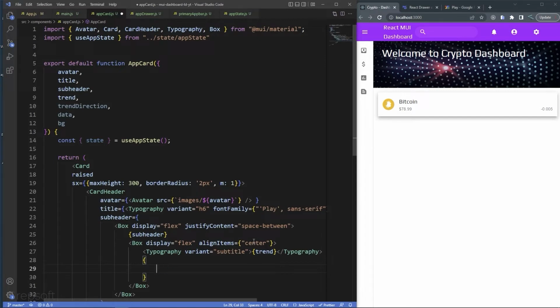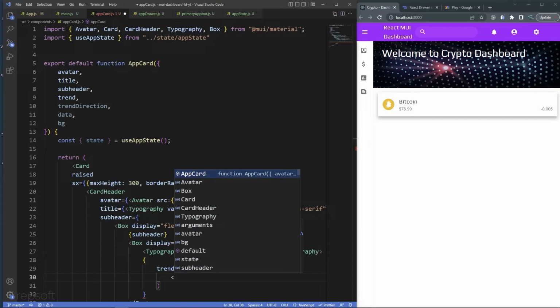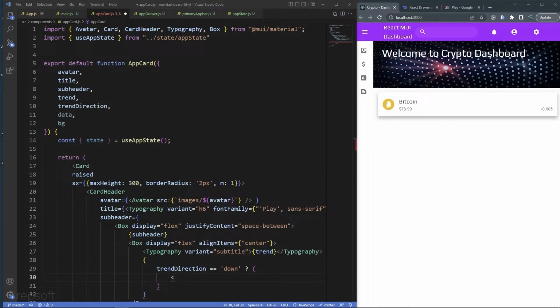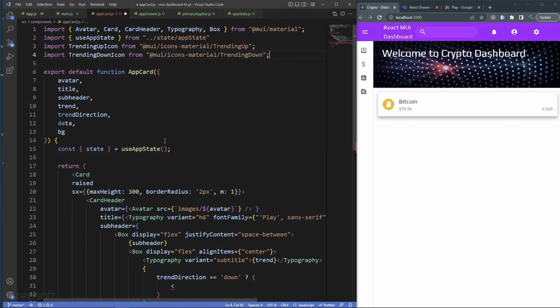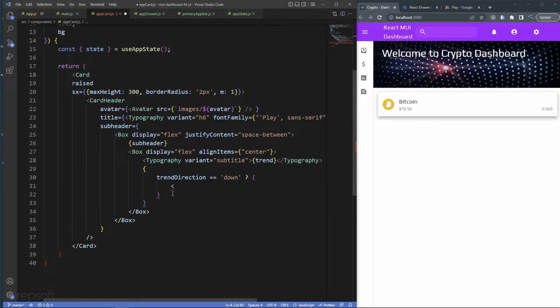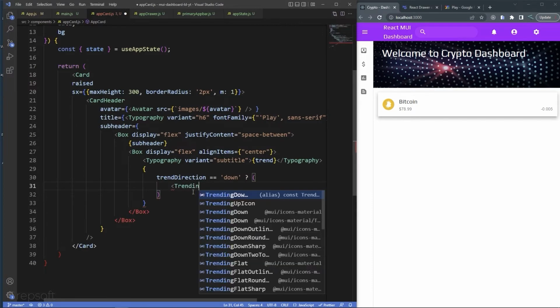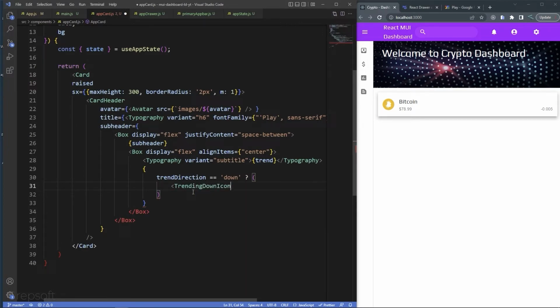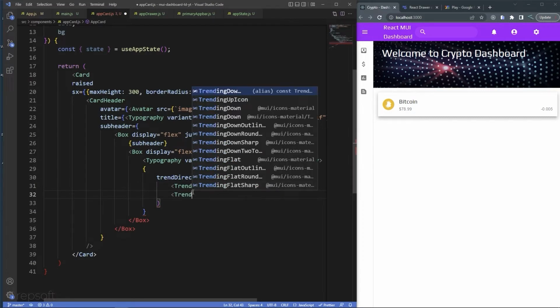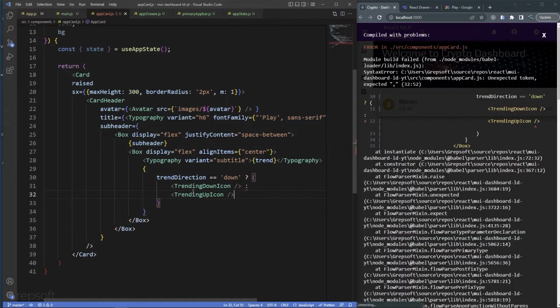So I can say trend direction. If it is down, then we do one thing, otherwise we do the other. So I'm gonna get the two icons, which is the trend up and trend down. You can get that from Material UI. So if it's down, then what do we do? Well, we come here and we say trending down icon. Otherwise, it's a trending up icon, like so.